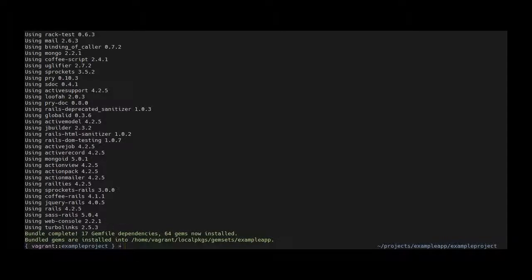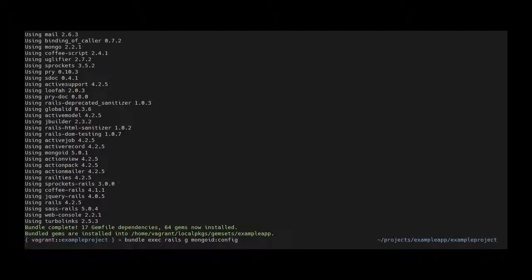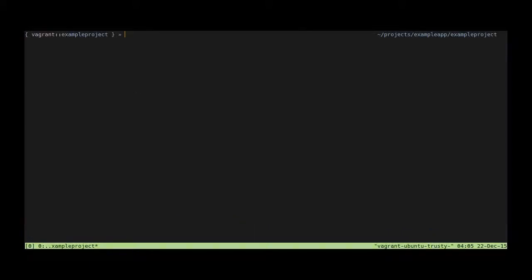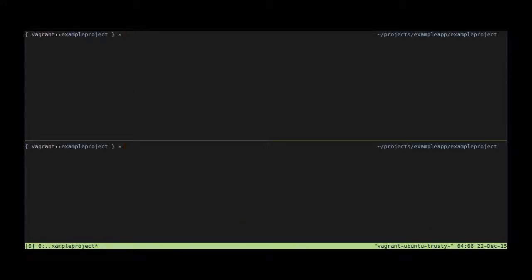Great. So lastly, we want to generate a Mongoid configuration file. That's just to tell this Rails project to use whatever configuration is there for MongoDB. All right. And I am just going to run tmux real quick so I can create kind of a paned windowed view of this. I can run the Rails server on the bottom and edit the files on the top.